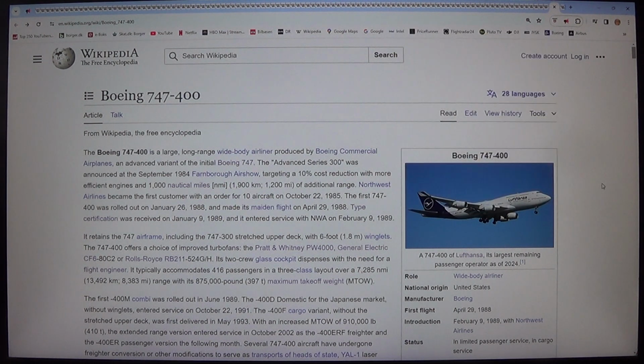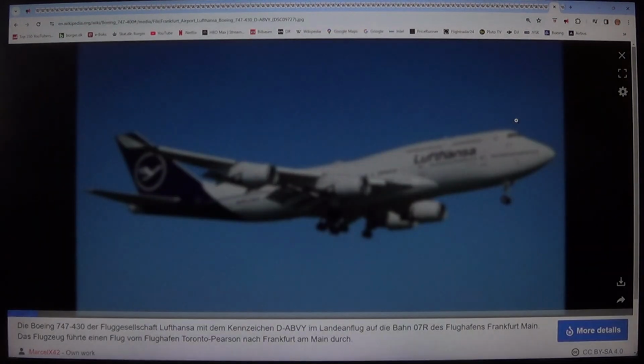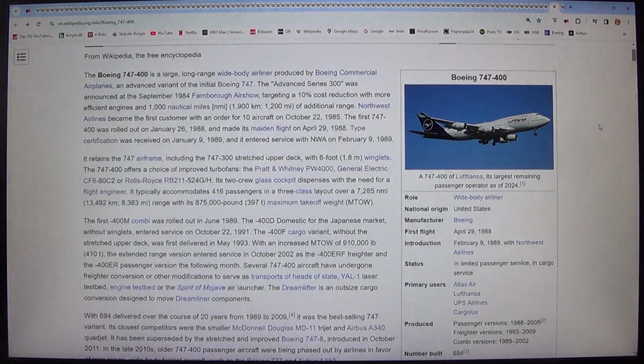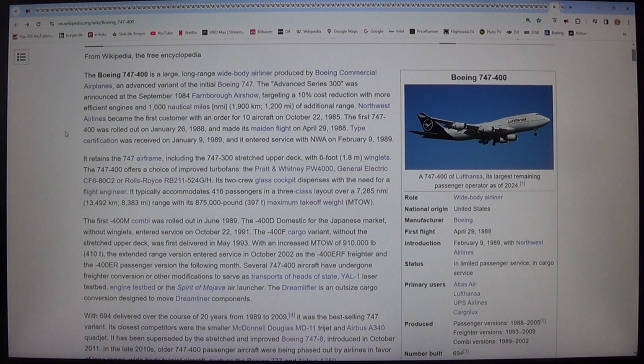Boeing 747-400. The Boeing 747-400 is a large, long-range wide-body airliner produced by Boeing Commercial Airplanes, an advanced variant of the initial Boeing 747. The advanced Series 300 was announced at the September 1984 Farnborough Air Show, targeting a 10% cost reduction with more efficient engines and 1,000 nautical miles, 1,900 kilometers, 1,200 mi, of additional range.